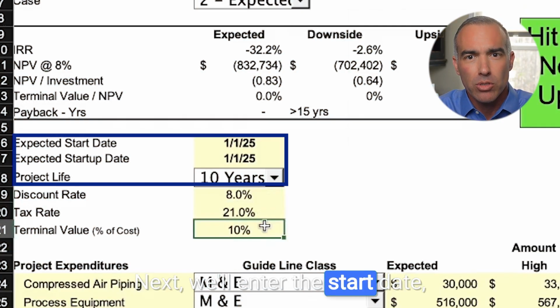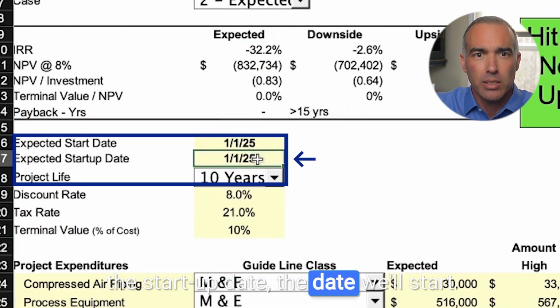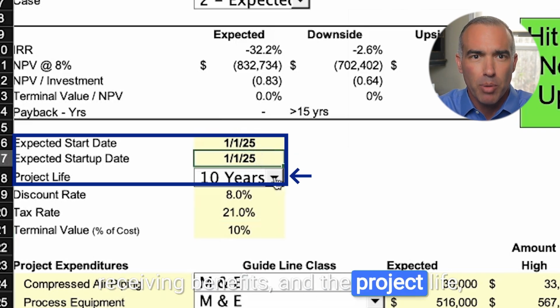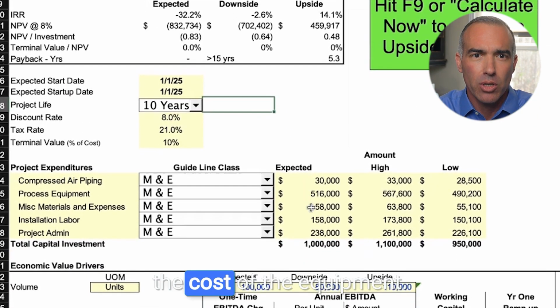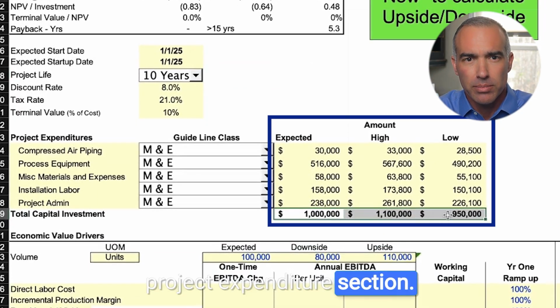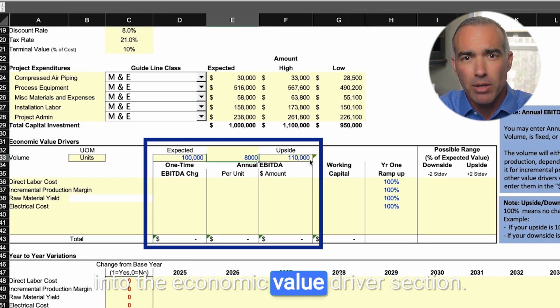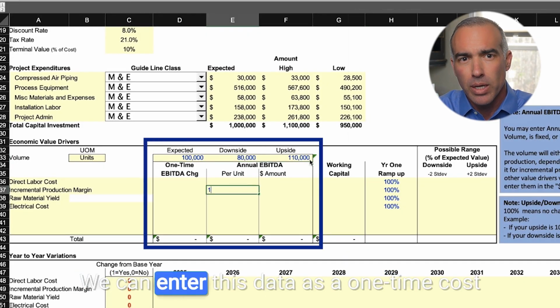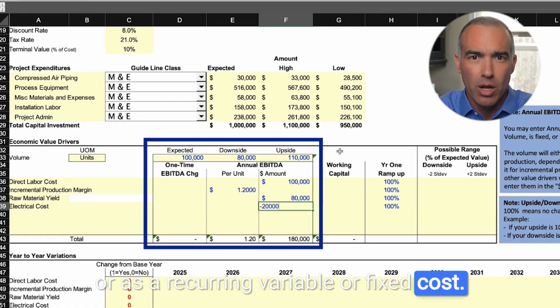Next, we'll enter the start date, the date we will start spending money, the startup date, the date we'll start receiving benefits, and the project life, how long we'll receive those benefits. Now we're ready to enter the cost of the equipment. We'll do that here in the project expenditures section. Next, we'll enter the data from the key drivers into the economic value drivers section. We can enter this data as a one-time cost or as a recurring variable or fixed cost.